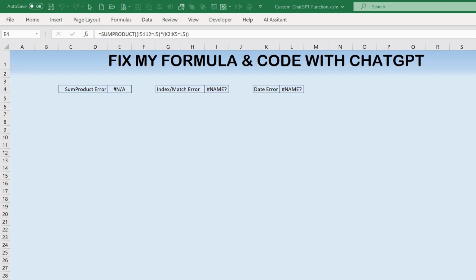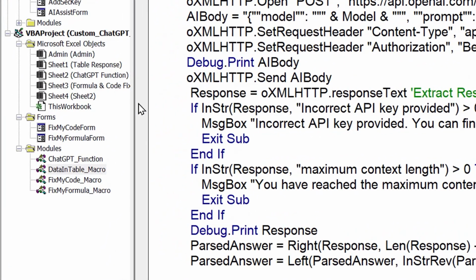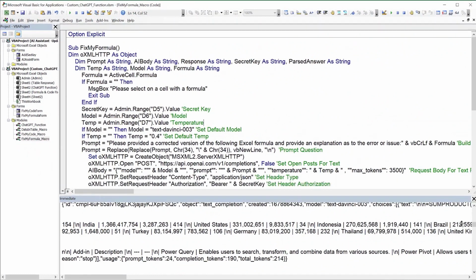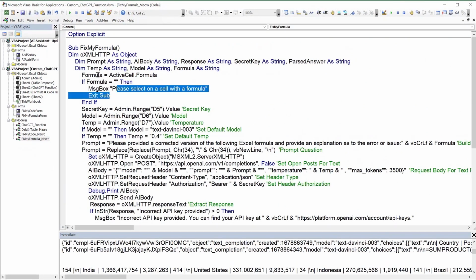Again, this is relatively the same code. However, we're just going to go over the few differences. It's going to be called fix my formula. And then we're going to go down here. So basically everything is the same. The prompt, right? The formula. This time what I want to do is I want to take the formula. The formula is going to be as a string. Everything else is relatively the same.